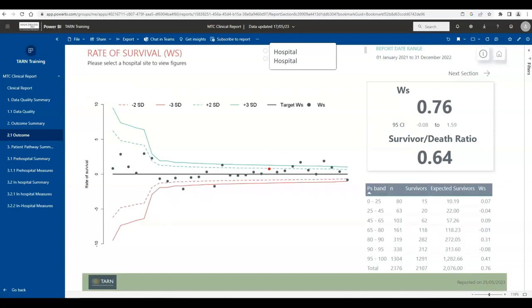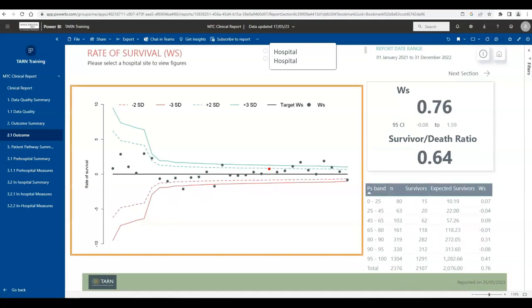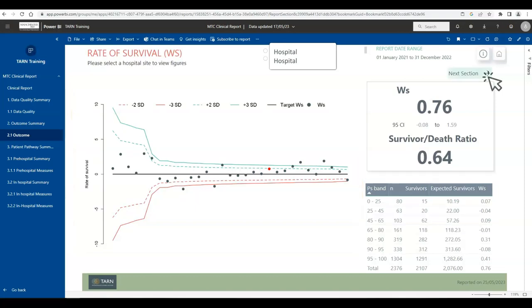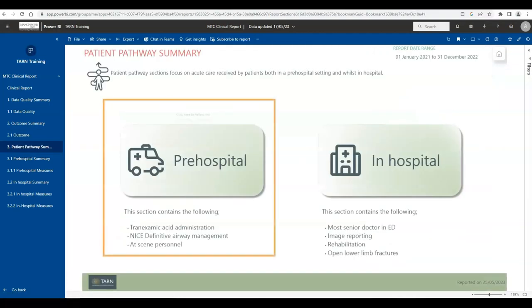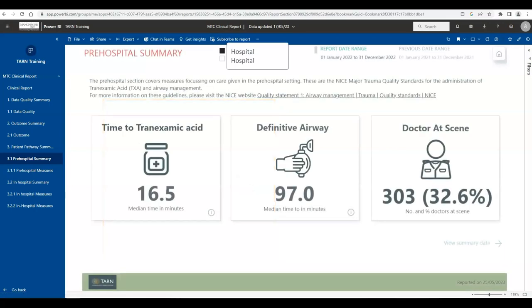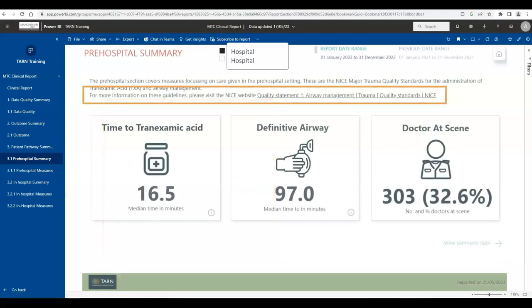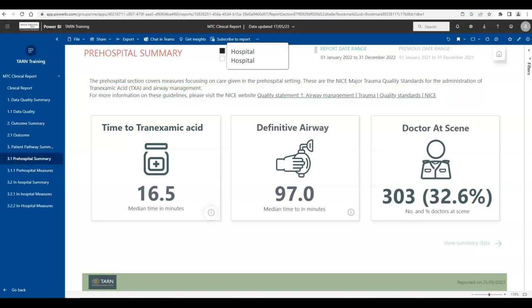Please note that due to restrictions set by Microsoft, you cannot print, export or copy the funnel plot, but you can take a screenshot to use the image in a report or presentation. Click Next section to view the patient pathway. Let's select Pre-Hospital. The standards in this section are set by NICE, and we have included links to the NICE guidance for further information. We've also included detailed information pages to explain these measures further.